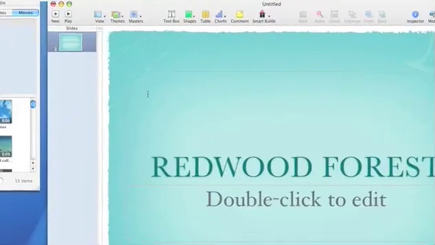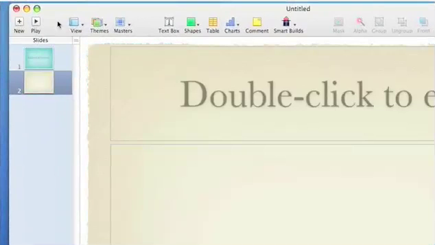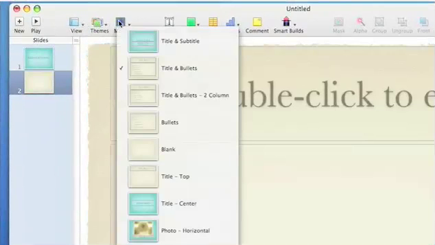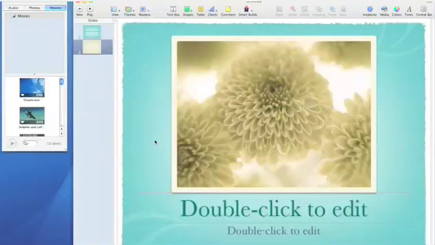Click the New button in the toolbar to add more slides. To change the style of a new slide, click the Masters button in the toolbar, and then choose a different layout. For example, here's a photo layout with horizontal text at the bottom.